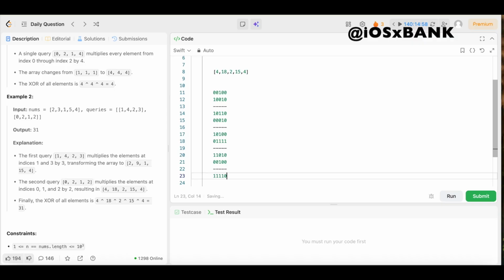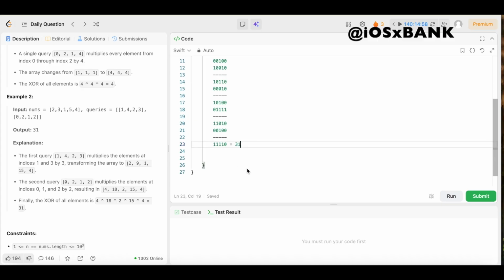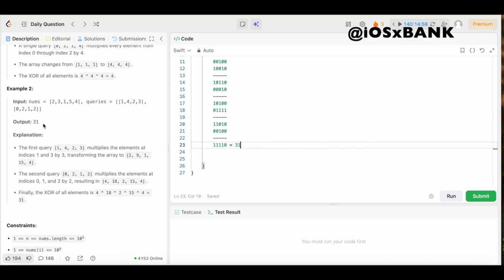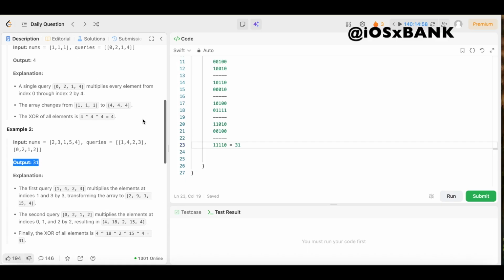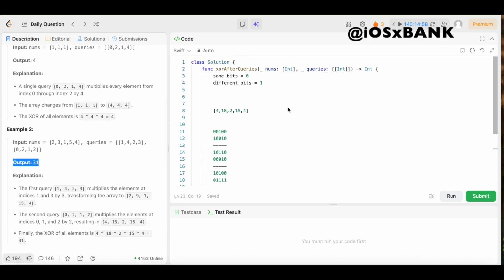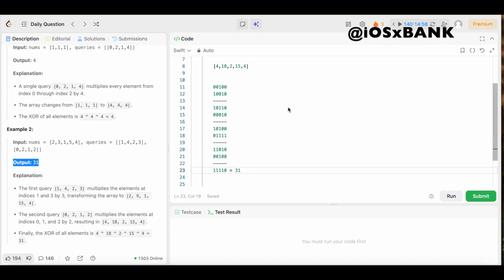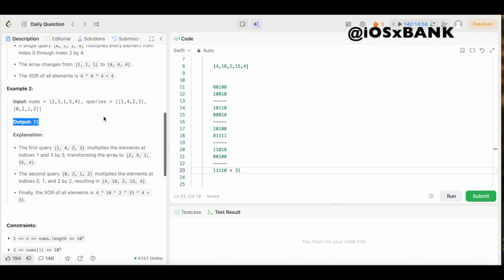Boom. And then, so that should be 31. 1, 1, 1, 1, 0. So this should equal 31. Boom. And that is how we got our output of 31, y'all. So I hope that makes sense to y'all. And just in case it didn't, I hope it did.